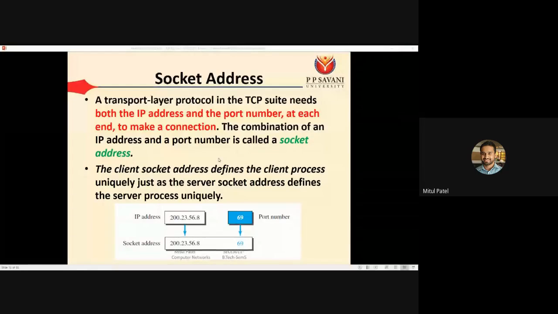Sir, yes, tell me. Sir, the screen is not visible. Not visible. No sir, it has not been 5 to 6 minutes. Okay. Is it visible? Yes sir. Okay.